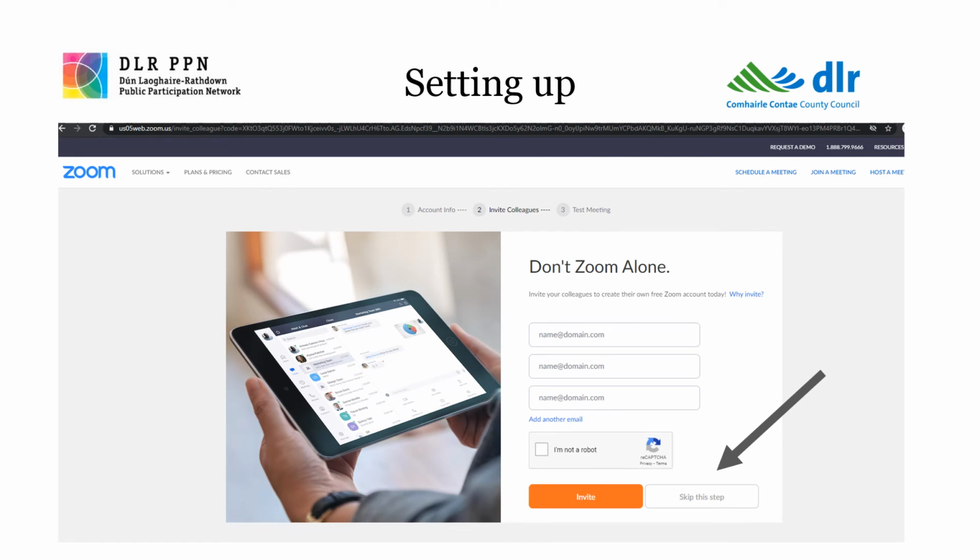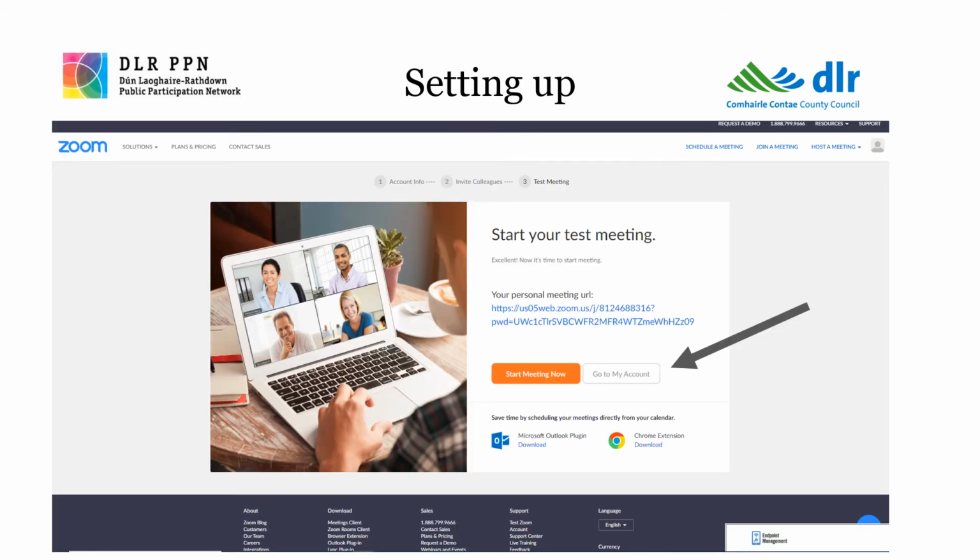But once you have put all that information in, you have selected your password, this next page comes up saying don't Zoom alone. We would just recommend to skip this step for the moment. You can always invite other people to join Zoom, but at the very beginning of the account, it is better just to skip it. And the same with start the meeting now, a test meeting, or go to my account, go to your account.